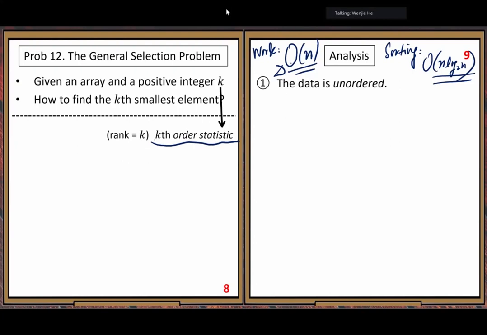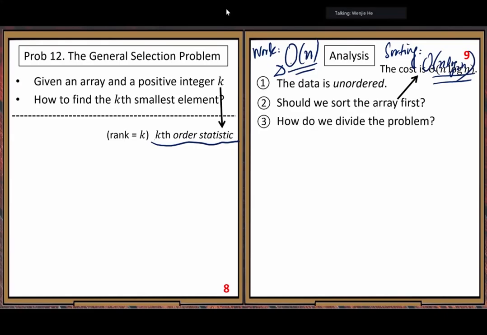So here, let me explain. There is a linear algorithm, but that algorithm is very complicated, so I don't want to spend too much time on it. Here I just describe some general idea.